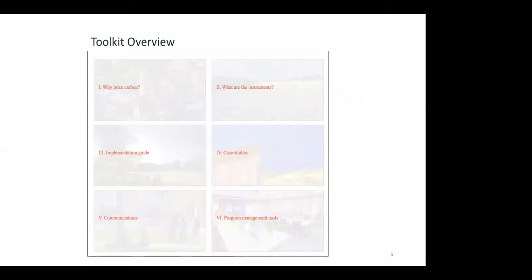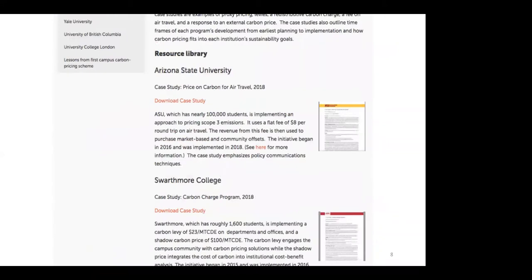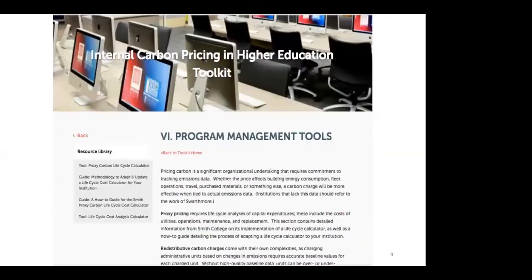And I'm not going to cover all of them because you can go to the website and look through them, but I just wanted to let you know where a few little bits of information are located. So if you go to item 4, which is case studies, this is where you can find little 1- or 2-page summaries of some of the other institutions that have internal carbon pricing approaches on campus. Swarthmore has a proxy carbon price, so that's the other most relevant example that's located there. But if you're looking for names or examples from other schools, that's a really great place to look.